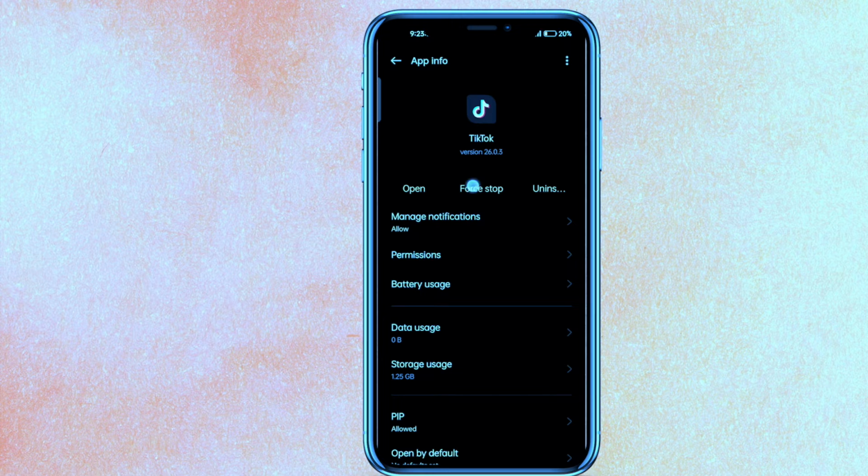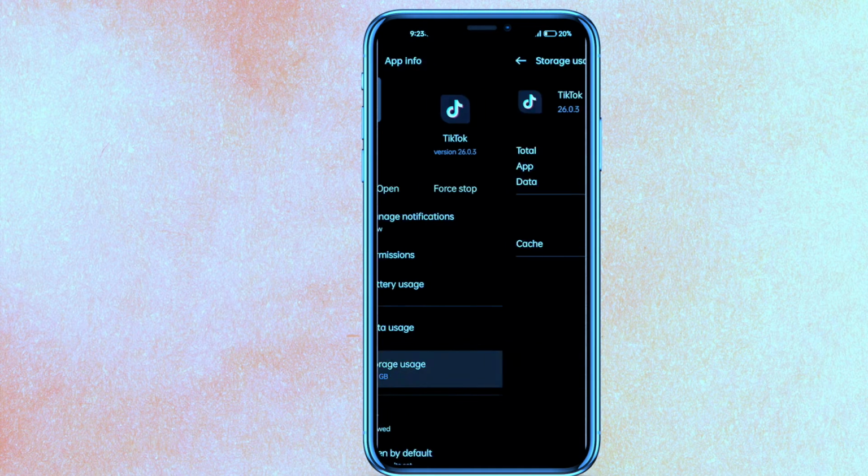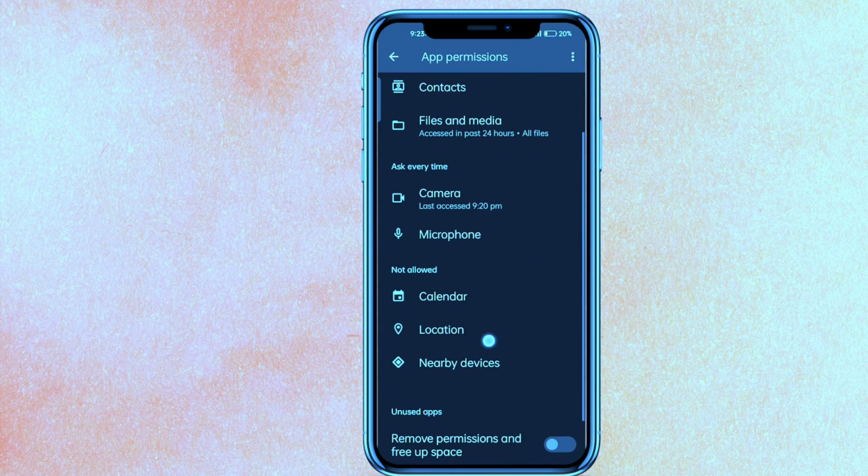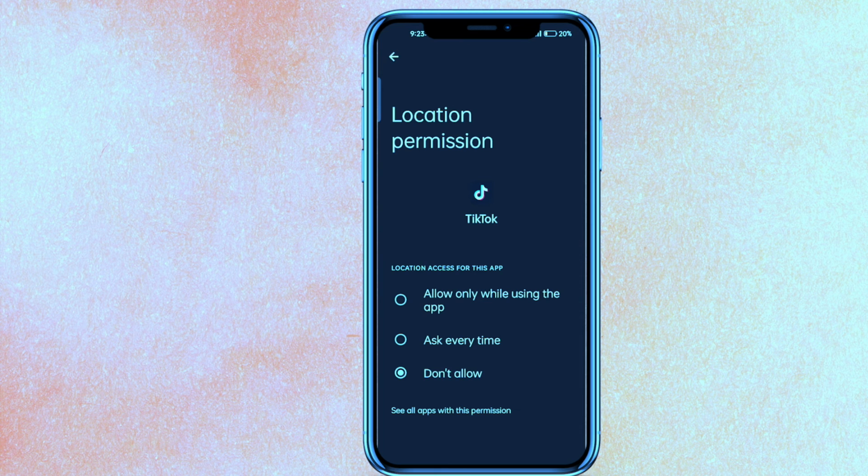The first thing you have to do is force stop. I will not do it in my case. Then you have to go to storage usage. You have to clear the cache, then clear the data. After clearing the data, this will definitely fix the problem. After that you have to just go to permissions and give all the permissions regarding the location. On the location, just tick this one, allow only while using the app, right?